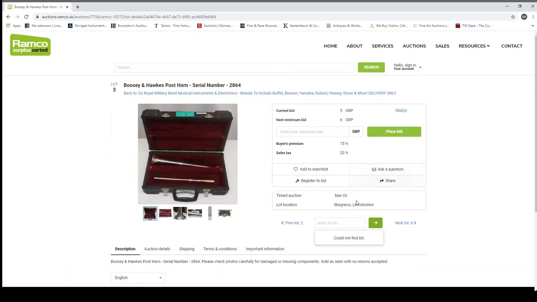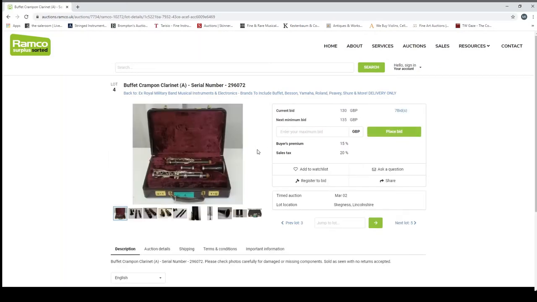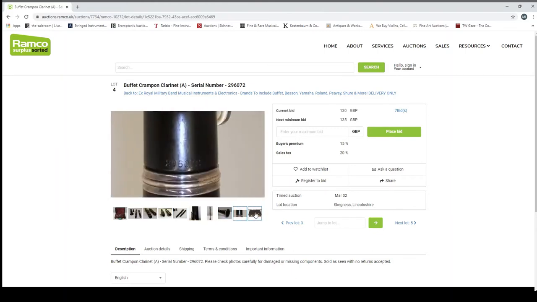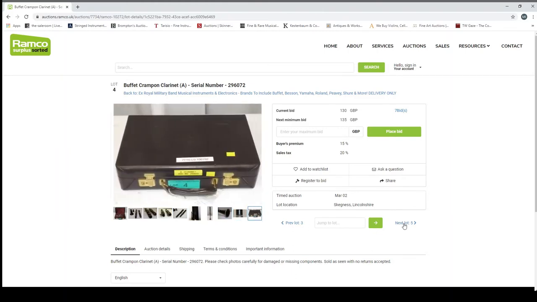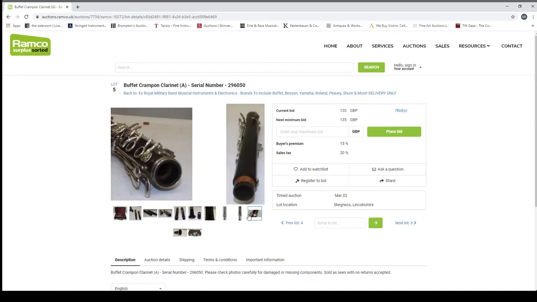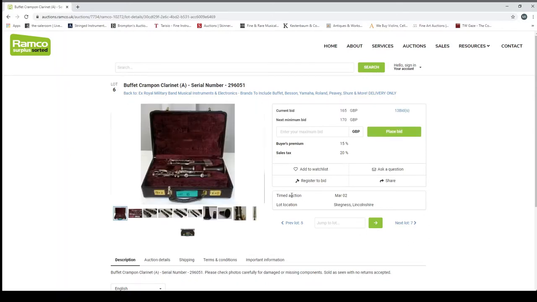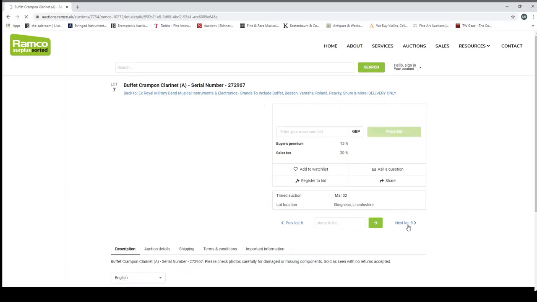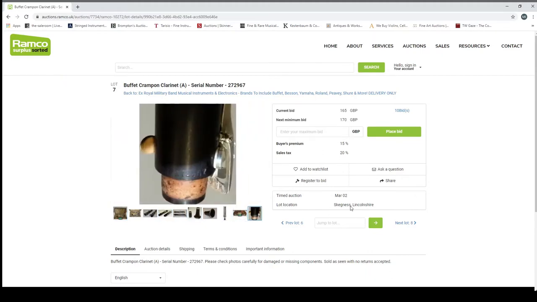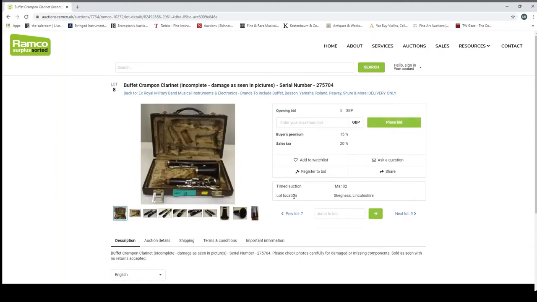Let's go to the next lot. A Buffet Crampon clarinet. Oh, very nice. Quite a few pictures, a good amount of pictures. I'm sure all of these will probably need attention if they've been well used, but those are good pictures. Another Buffet Crampon clarinet, an A. Again good pictures. Another clarinet in A, so lots of clarinets. Another clarinet in A, slightly different kind of case. If you want a decent clarinet at possibly a decent price, I guess it depends what happens in the next 15 or so days.